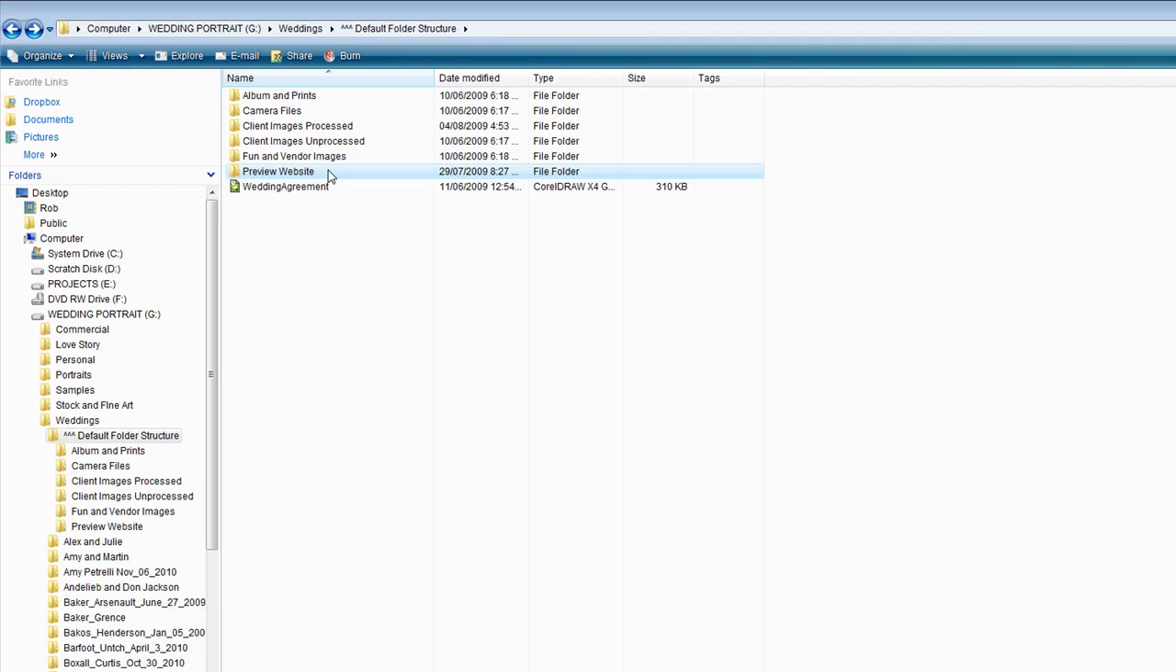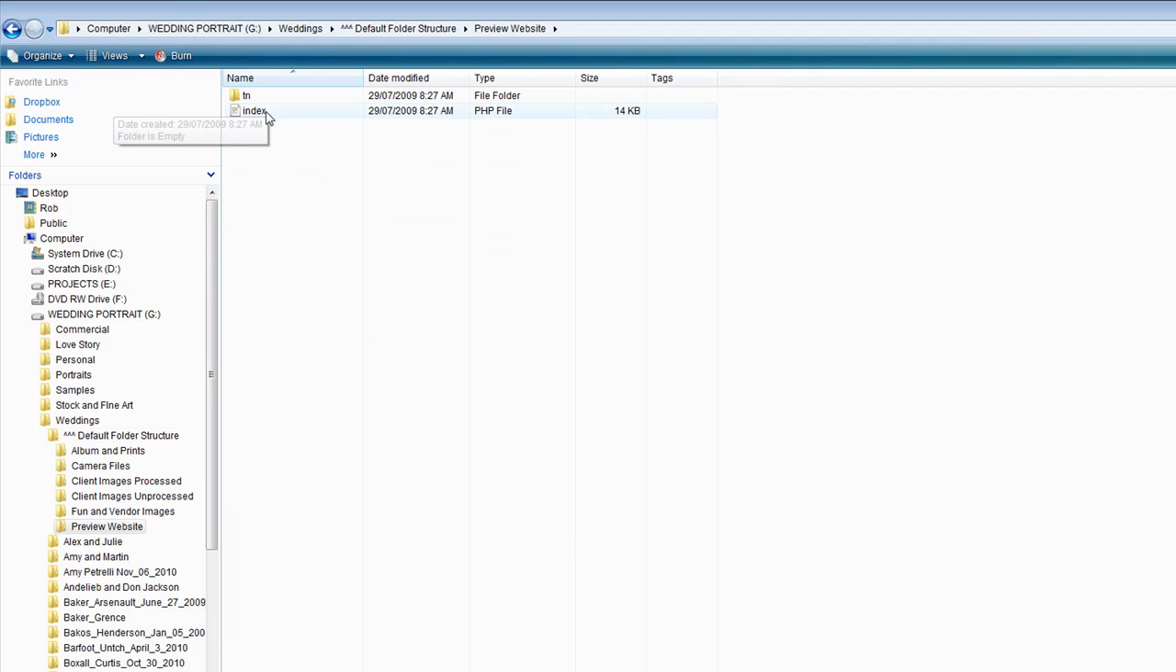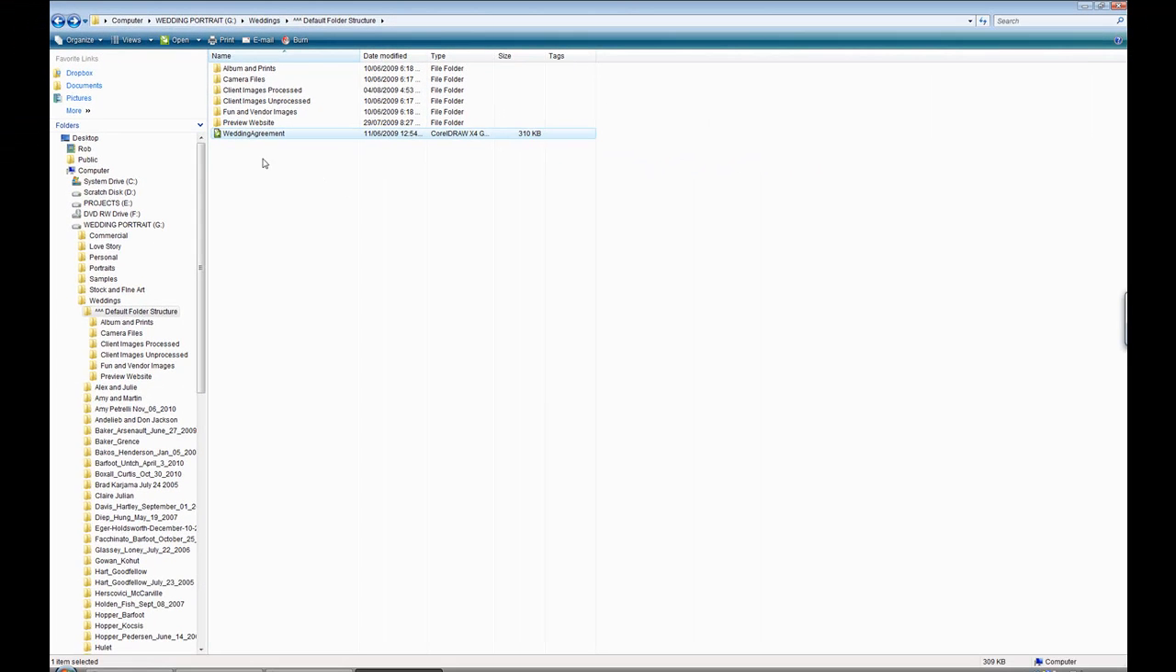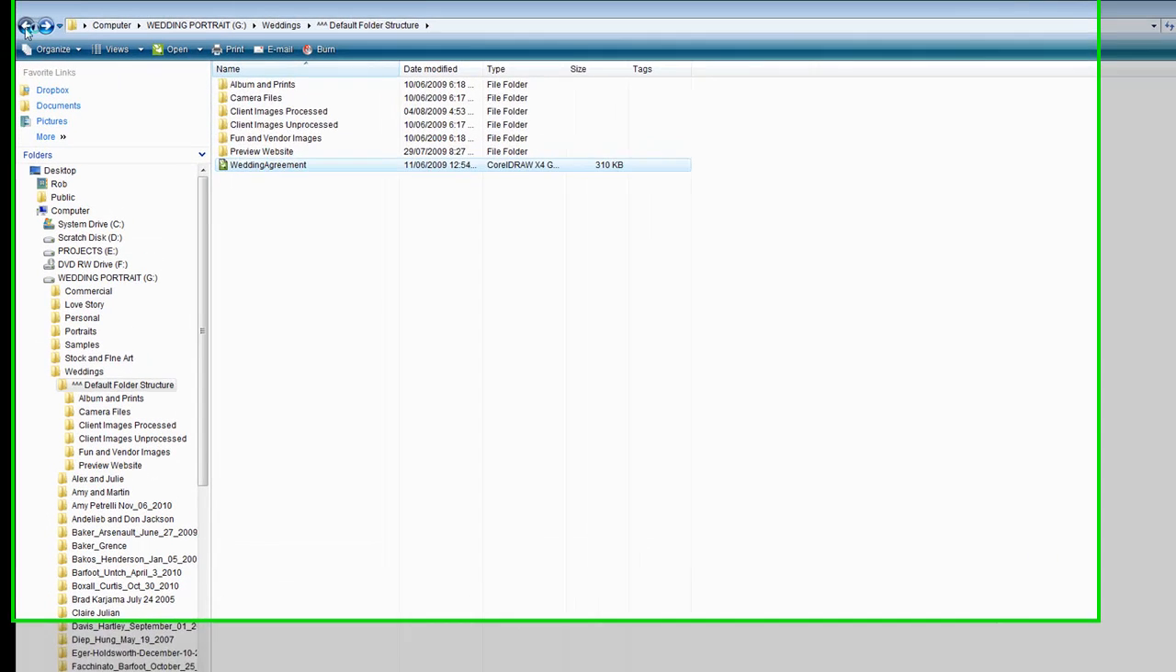The next folder is my preview website, which I use my one-page gallery that I designed for photographers. And it's very simple, and so this structure is all set up with it. It has the index page that I created. It has the thumbnail folder where the thumbnails go, the larger size go out here with the index page. So that structure is all in place, along with the stock wedding agreement, so that when I get a new job, well, this is exactly what will happen when somebody has decided that they want to go with me.